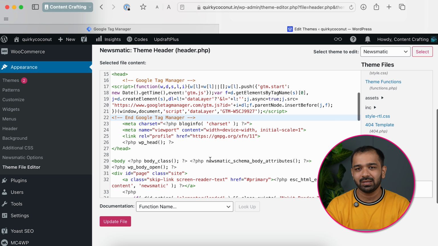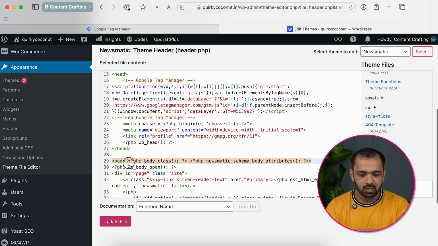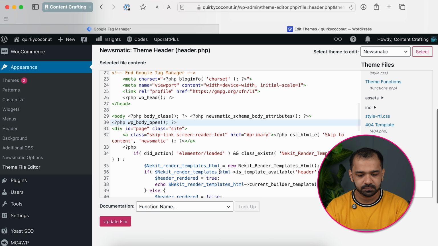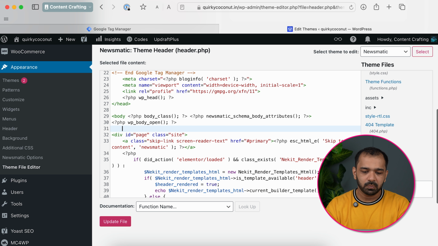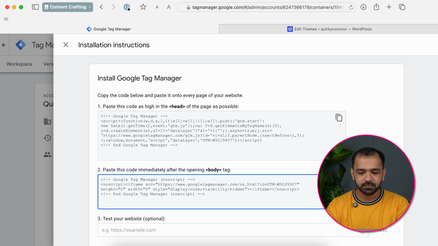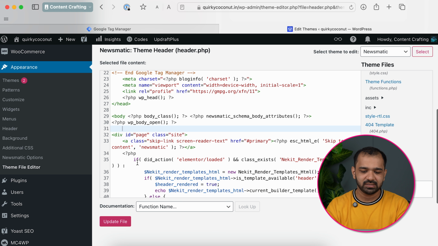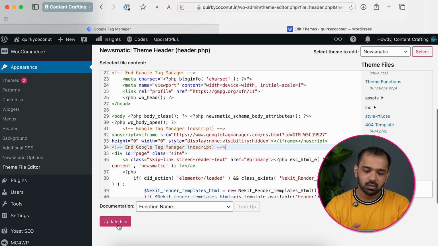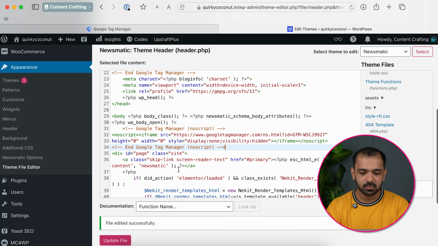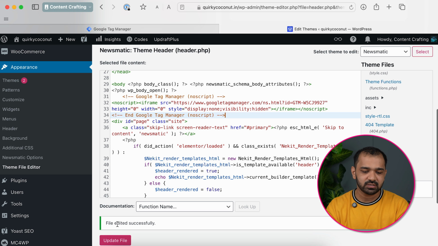And there's one more code that needs to be placed in the body tag. As you can see, the body tag starts right here. It'll add it right after the body tag is open. So let's add a line break. Copy the code from Google Tag Manager and paste it. Now you'll need to click update file so that all the changes that you've made have been saved. As you can see, the file has been updated successfully, so the implementation should be done.